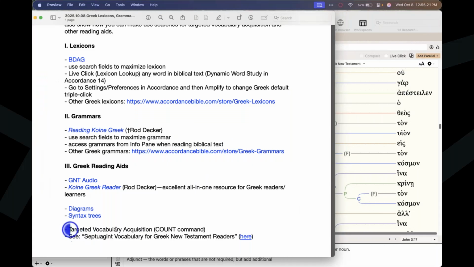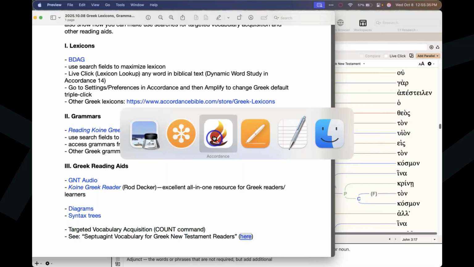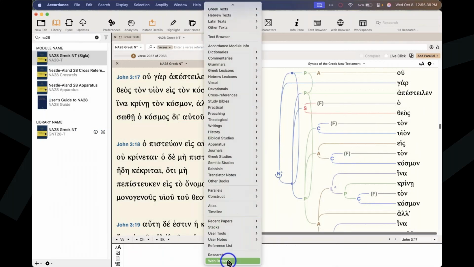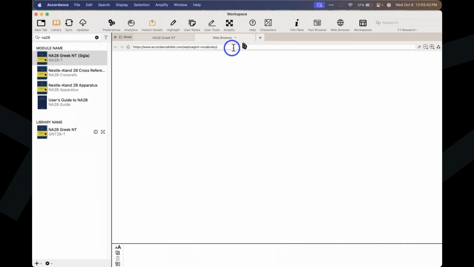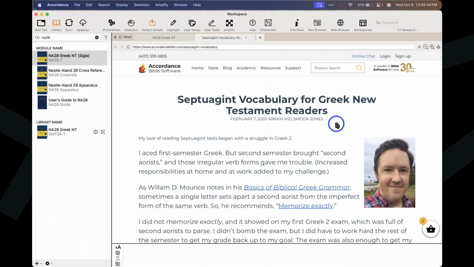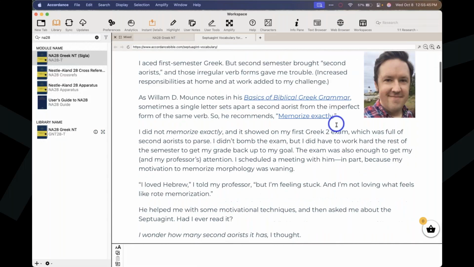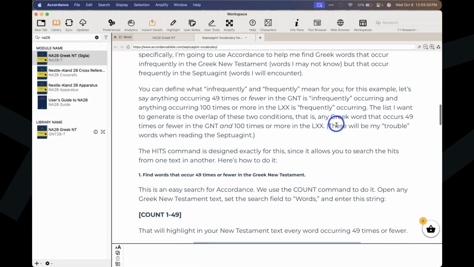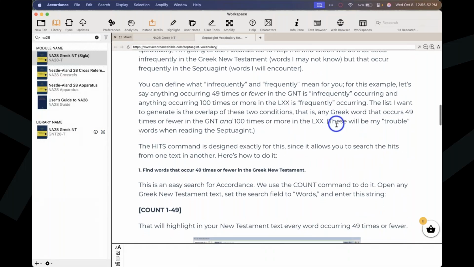I'm going to leave this off for today, but just tell you that if you're interested in more targeted vocabulary acquisition, there's a hyperlink here. I'll just open this up in my screen to show you, and then we can use the rest of the time for questions. This is a fairly detailed article that I wrote some years ago that will describe how to use Septuagint to basically get your own tailor-made vocabulary list.